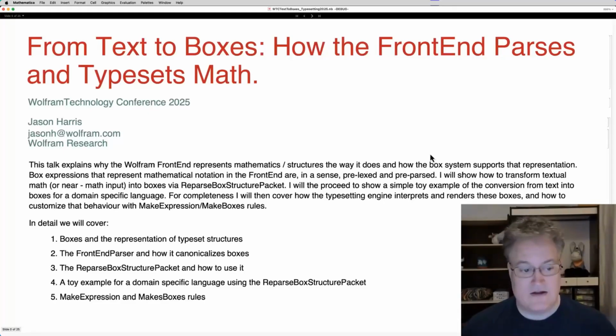So in detail, we'll cover the boxes and the representation of typeset structures, the front-end parser and how it canonicalizes boxes, the ReparseBoxStructurePacket and how to use it, a toy example using the ReparseBoxStructurePacket, and then the MakeBoxes and MakeExpression rules and an example of how these things work.